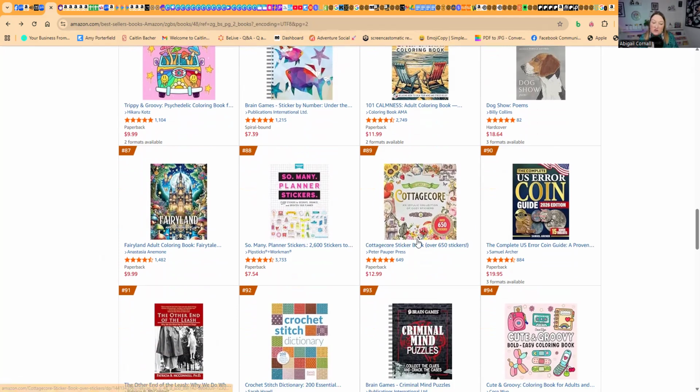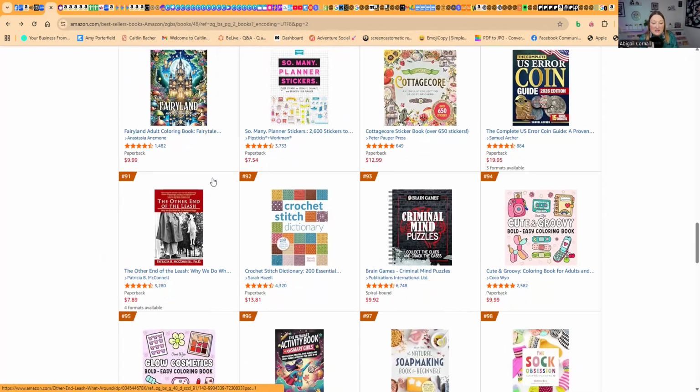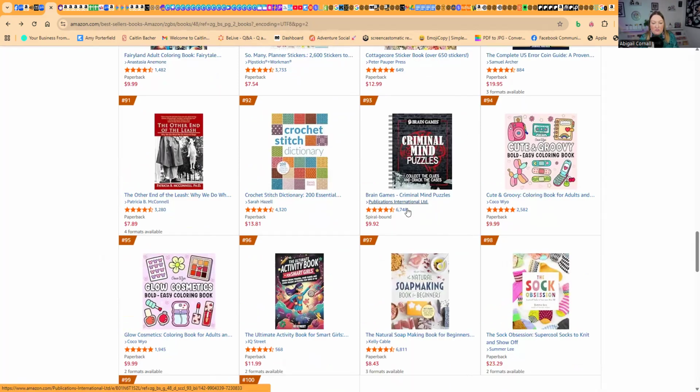Cottage Course sticker book, no. Planner stickers, no. Fairyland adult colouring book, fairy tale. This looks very AI generated, that image, very pretty. So that would be a good one if you want to create some sort of fairy theme, unicorn type adult colouring book. Then that shows you that there is a demand for that sort of stuff. And then going down here, we've got brain games, criminal mind puzzles. You could definitely create something like that that is not spiral bound.